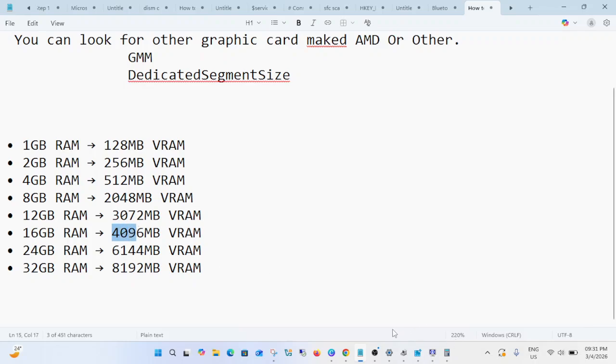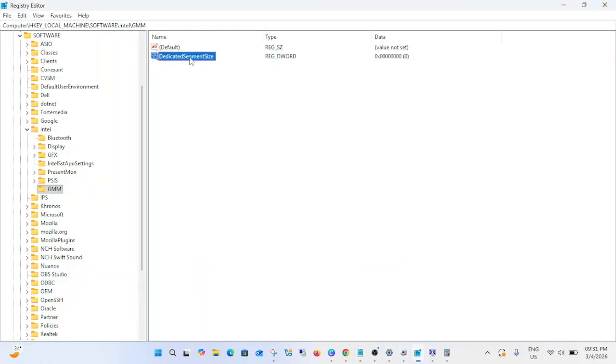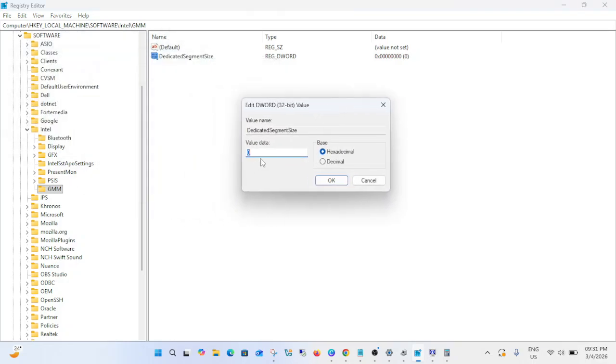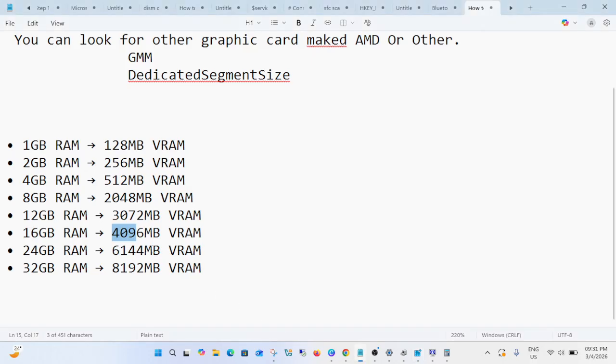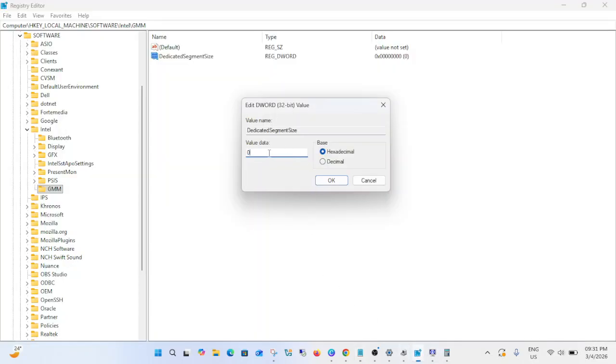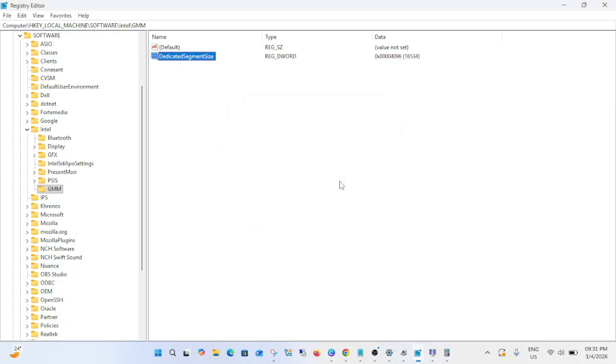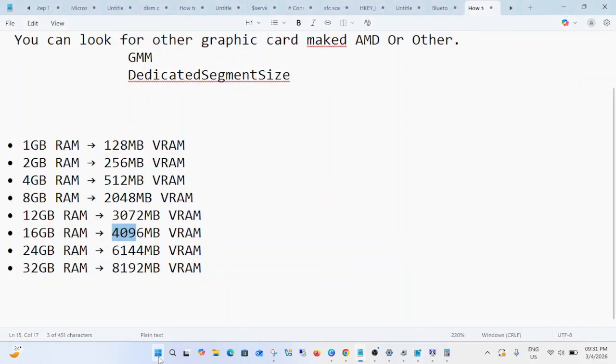Now let's change it in the registry editor. Here is the registry editor. Right click, Modify, and you need to paste this value here, 4096. Hexadecimal is automatically selected. Just click on OK. And now you need to reboot your laptop or system.